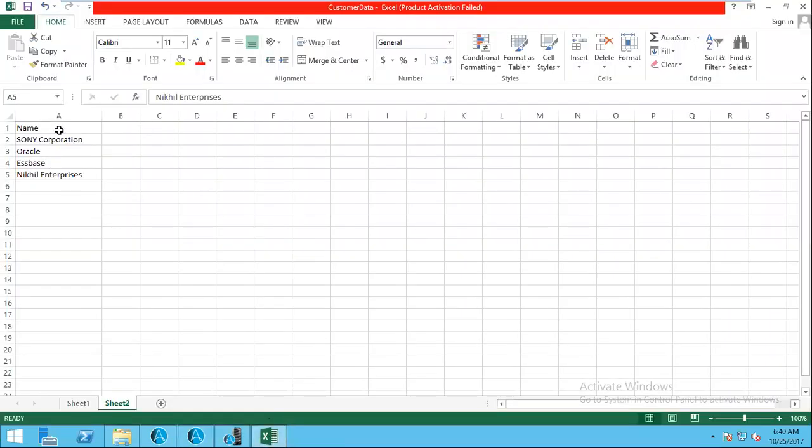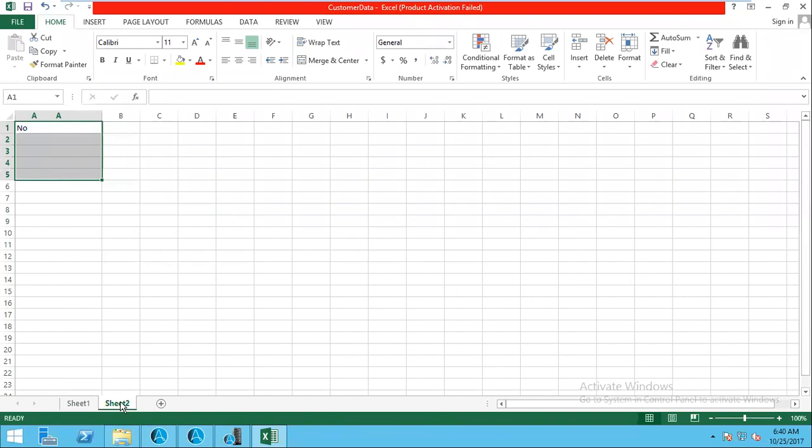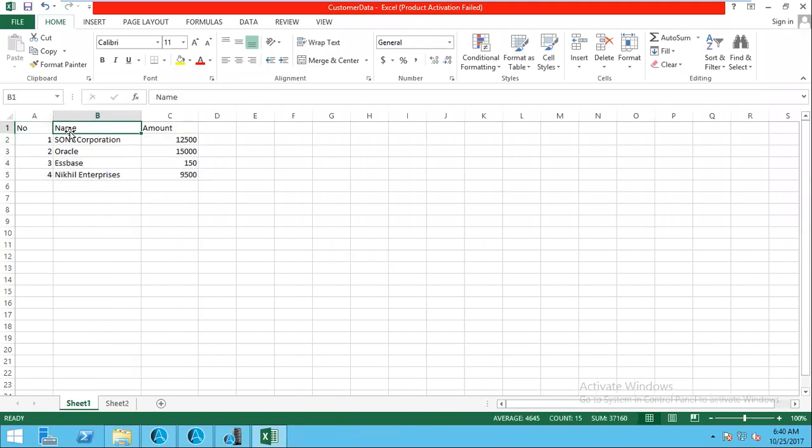Okay, fine. So now the requirement is we want to read all these 3 columns, and we want to write here. So here we have to use an inner for loop also. First we have to read one by one here, and then we have to write the data into the active sheet. How many columns are there here? 3 columns: customer number, customer name, and amount.